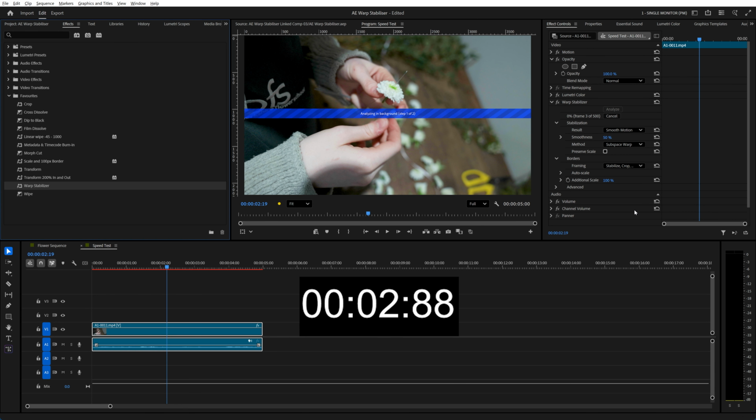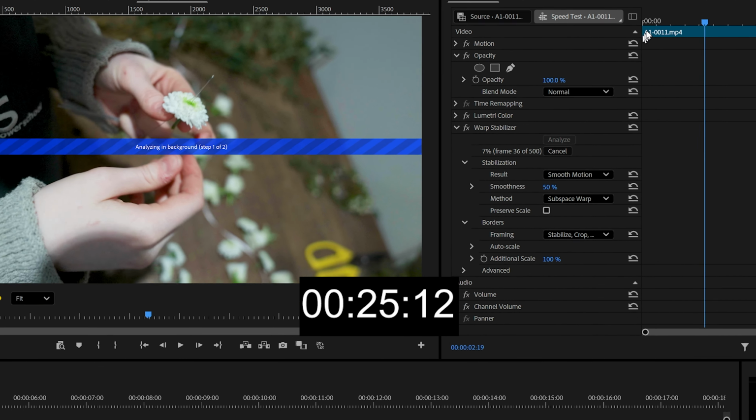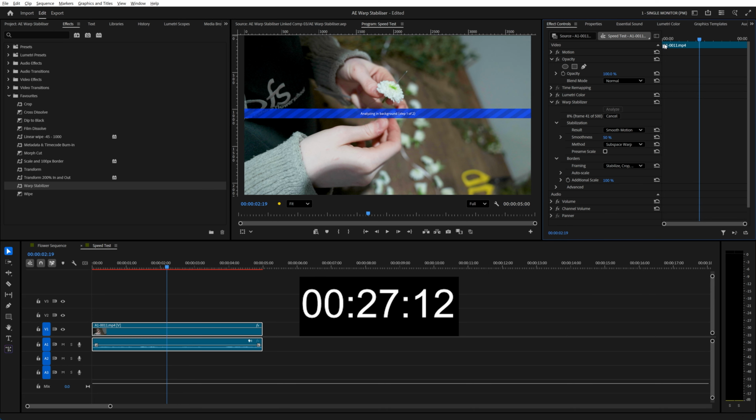In order to give it a good test, I'm using a clip which is 5 seconds long, but it is 4K, 10-bit 422 video, and it's been recorded at 100 frames per second. So there are 5 times 100, which is 500 frames to stabilize, which is something that often takes Warp Stabilizer in Premiere a little bit of time to do. So let's see how long it takes.